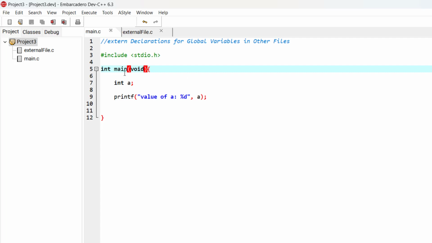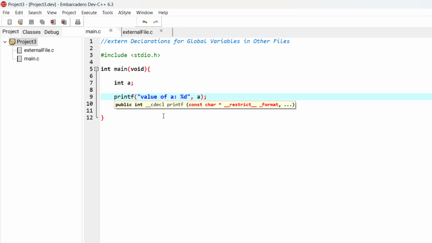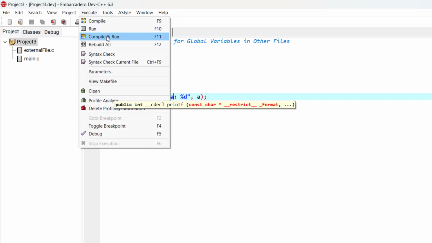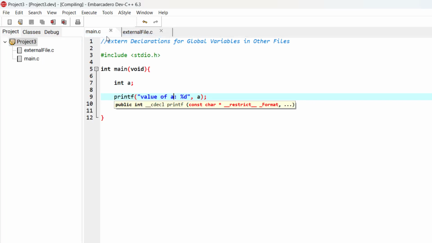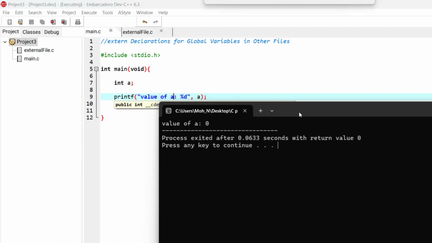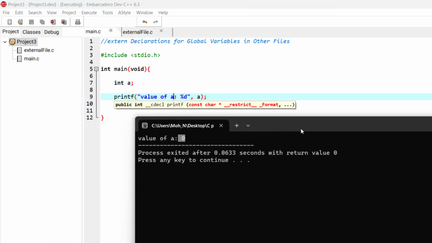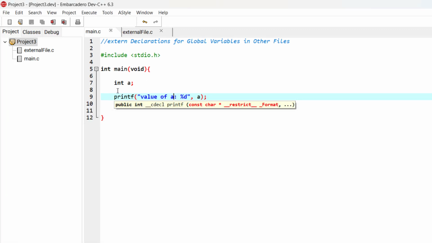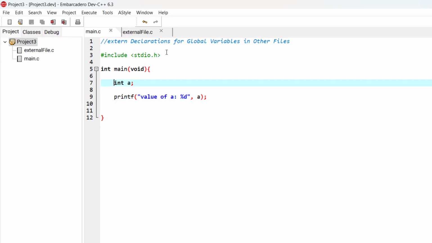For example, here I have the main function, and in the main function I have this variable a, and I want to print the value of a. Usually now if I run the program, I would get a garbage value or a 0 depending on the compiler, because I have not initialized this value.